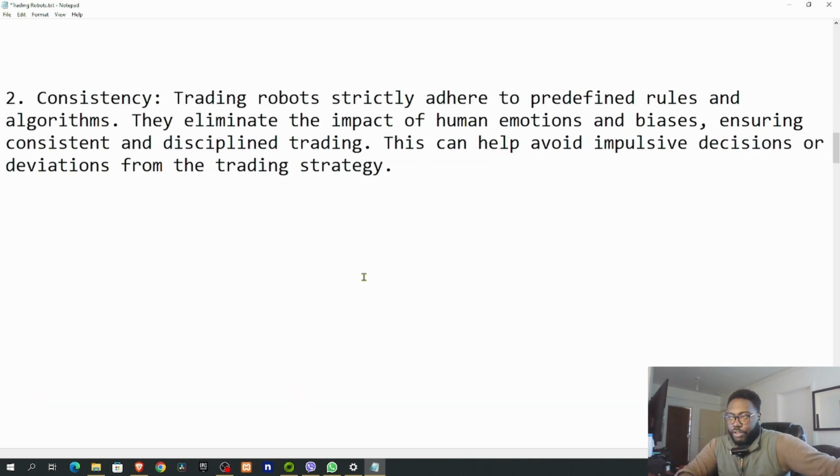Consistency. Trading robots strictly adhere to predefined rules and algorithms. They eliminate the impact of human emotions and biases, ensuring consistent and disciplined trading. This can help avoid impulsive decisions or deviations from the trading strategy.